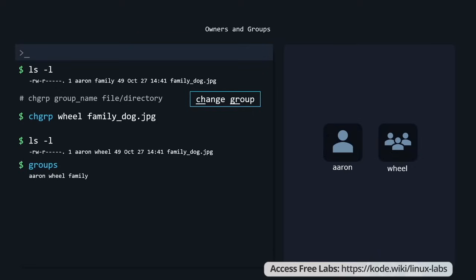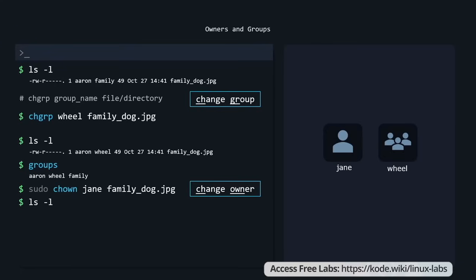That stands for change owner. And its syntax is chown followed by the user that we'd like to change it to and the file or directory's name. So, for example, to change ownership of this file to Jane, we'd use chown Jane family_dog.jpg, but only the root user can change the user owner, so we'd have to use the sudo command to temporarily get root privileges, and that's why here we have sudo chown Jane family_dog.jpg. So with another ls -l, we can see the user has now changed to Jane.